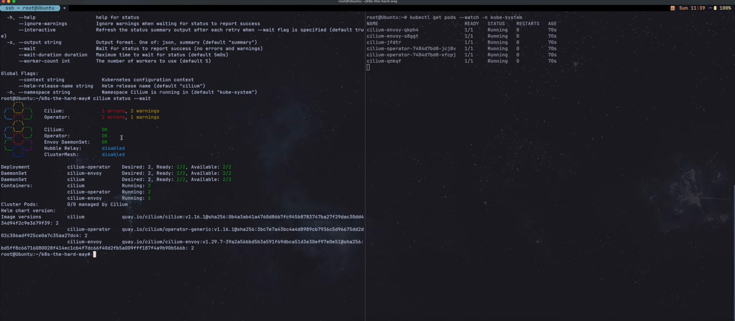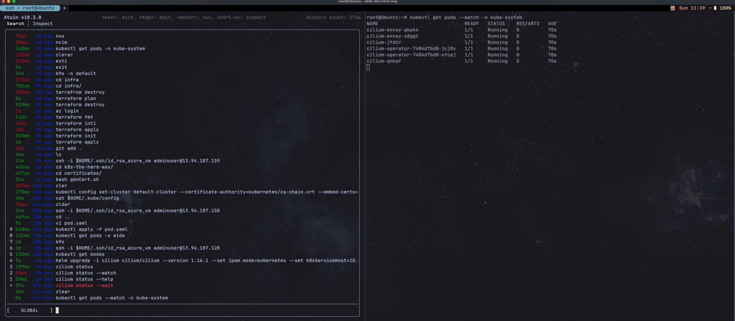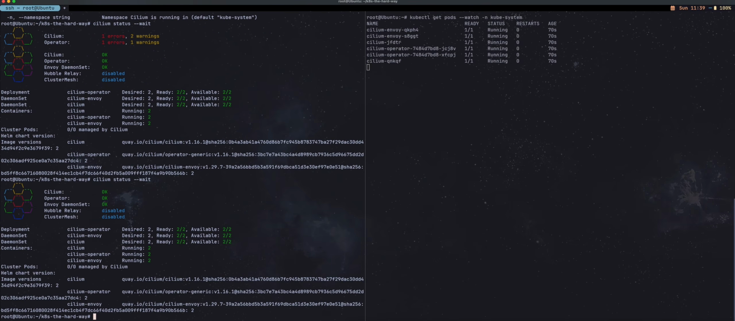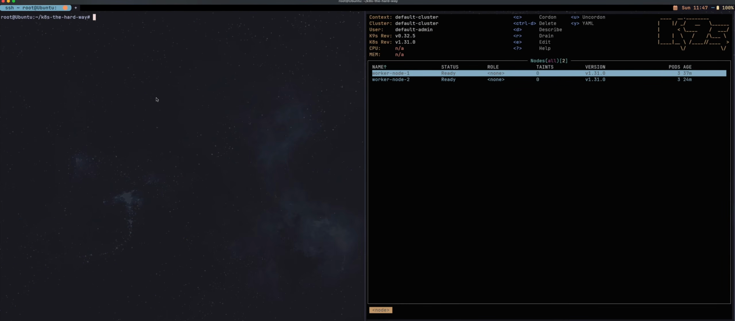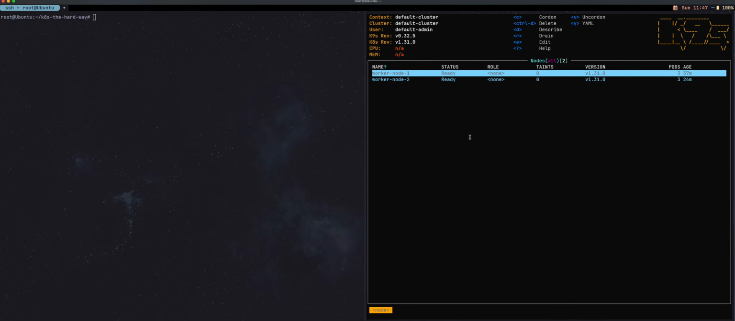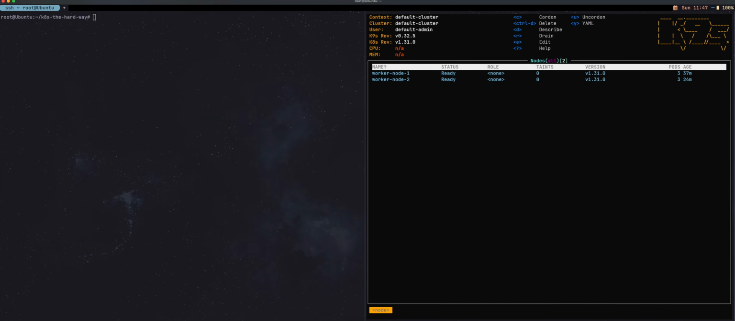Cilium should be up now, so the command here finished, but it was still showing errors. Let me do that again. Okay, now it's showing okay. Operator is also okay. Envoy daemons is also okay. That means we should be good. All right, so now we did a lot of configuration and we are nearly at the end. So you can see both of our worker nodes are now in a ready state, which is pretty cool.